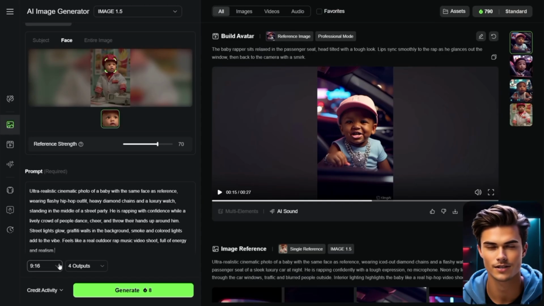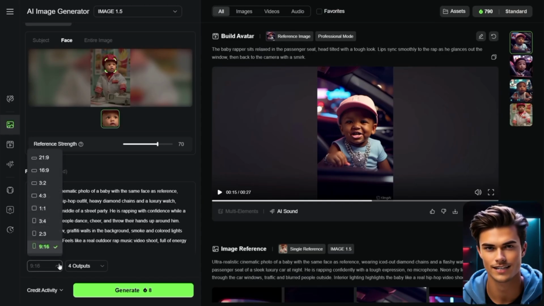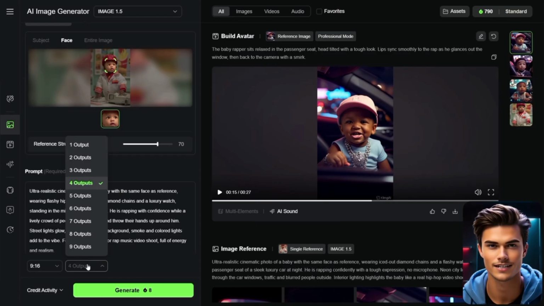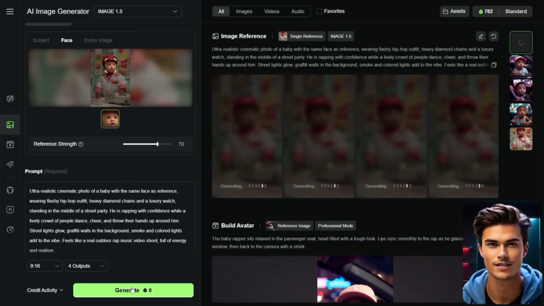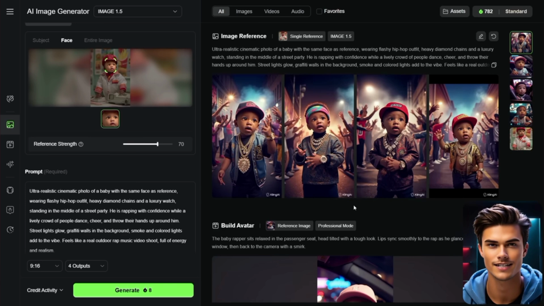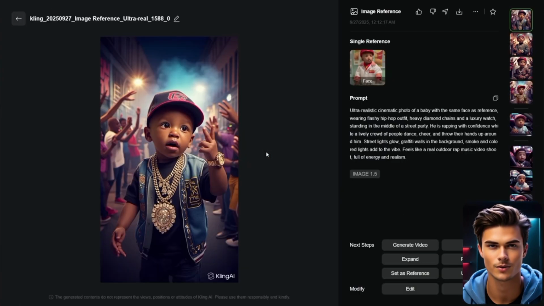Once that's done, make sure the aspect ratio is set to 9:16, and for the output settings, you can leave it at 4, which is more than enough. Finally, click on the generate button below, and the process will begin. Now the generation process will take about the same time as before, around 15 to 20 seconds. And once it's done, as easy as that, we have a set of 4 new images that all include the same avatar we've been using.